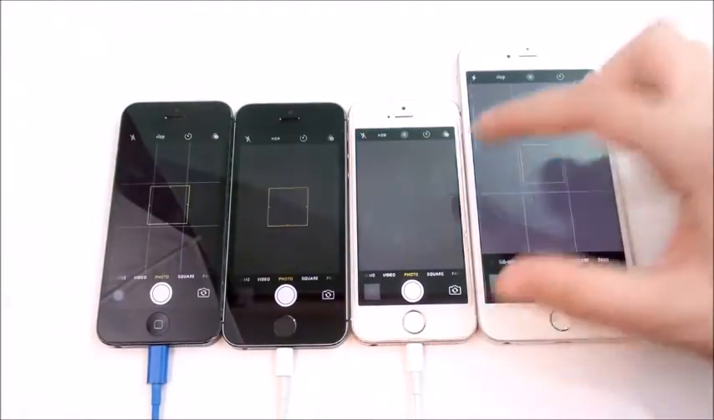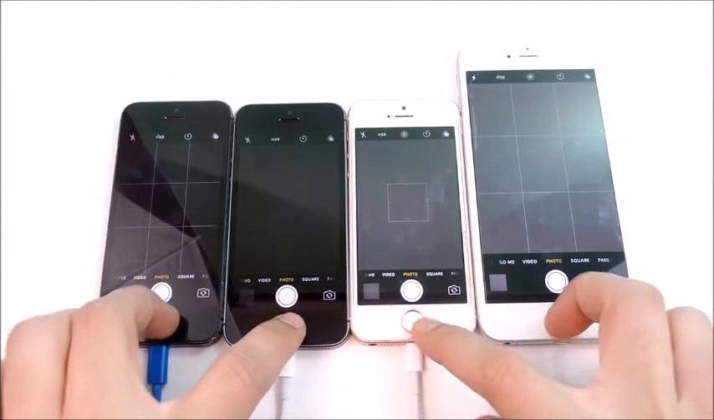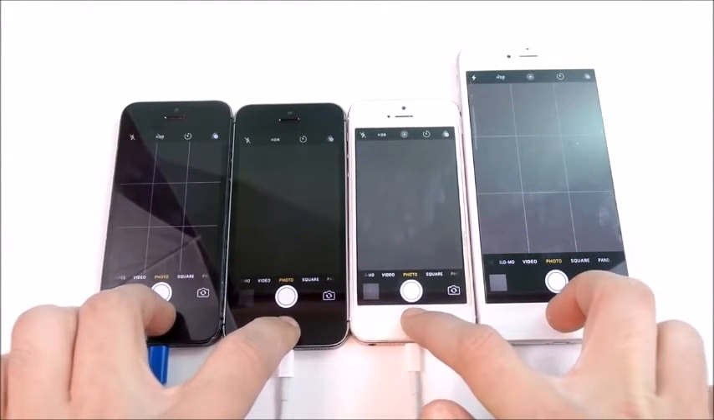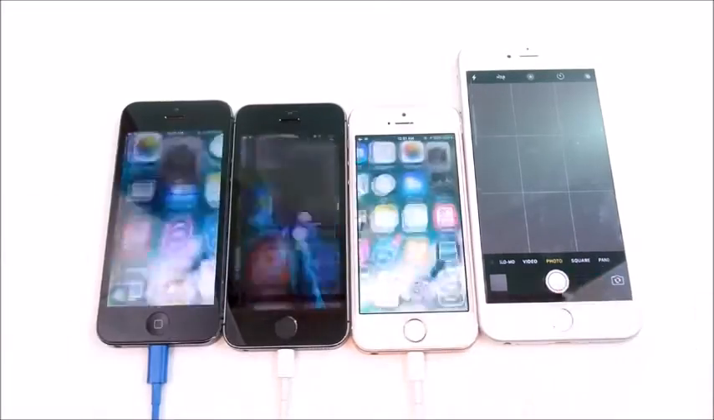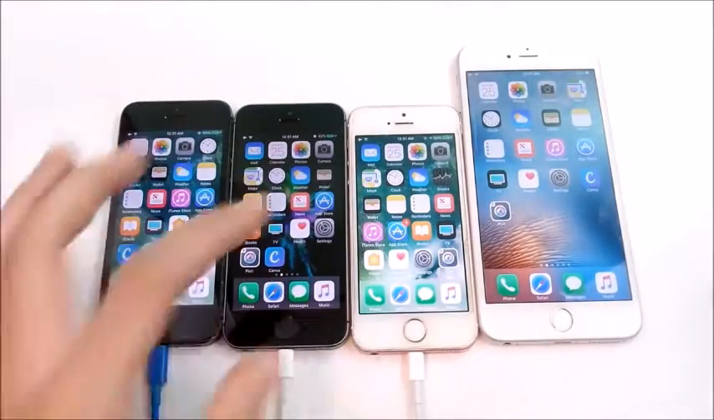And you can see iPhone 6s Plus, SE, 5s, and then 5. So nice stuff, 6s Plus there. Let's go down in 3, 2, let's go. And it looks like the 5s, SE, 6s Plus.